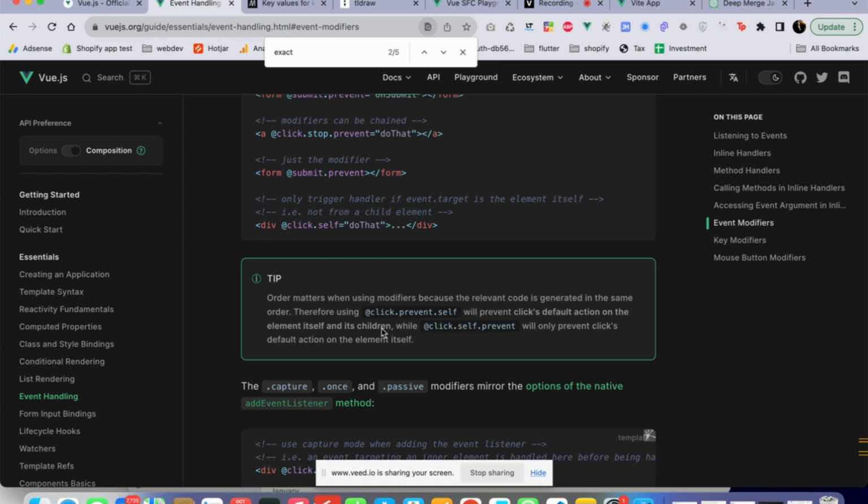So therefore, with prevent dot self, the default action is prevented on the element and its children, while self dot prevent will only prevent the default action on that particular element itself. So this is what it says.